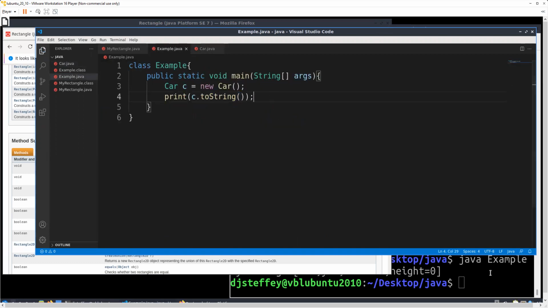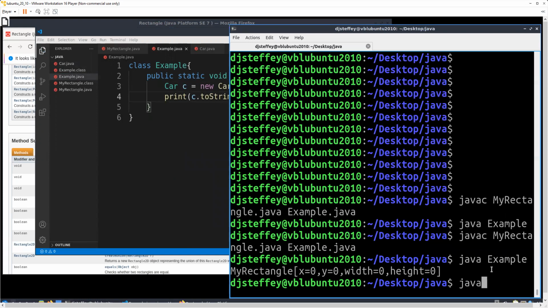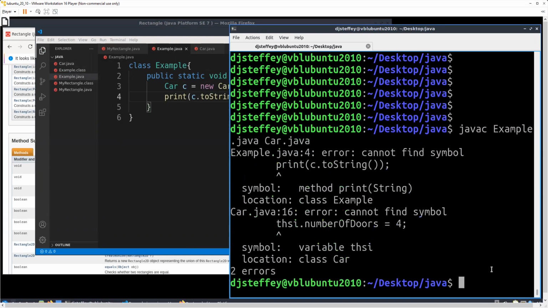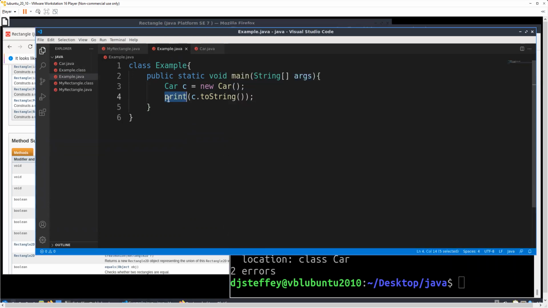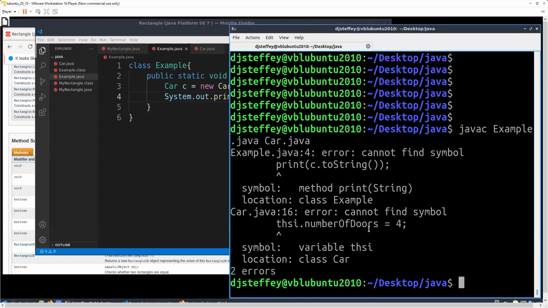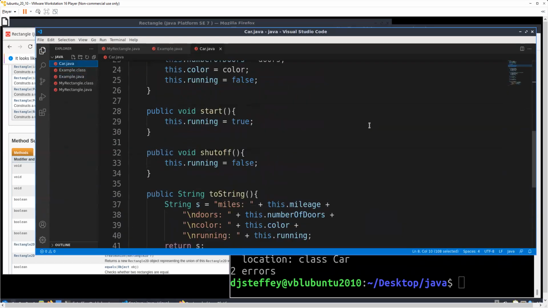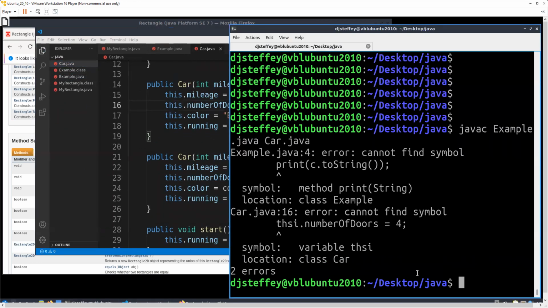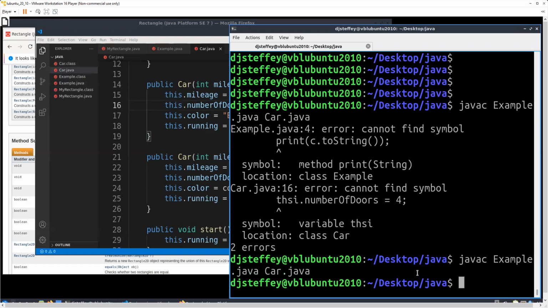Let's save it and let's run it. So I have Java. Let's get the rest of this off the screen. Javac Example.java and Car.java. Right. Oh, I have an error. Oh, I fat fingered something. Oh yeah, this is not Python. This is System.out.println. Right. And then Car.java line 16. Yep, I misspelled this. There we go. Fix my errors, compile it. Compile is fine this time.